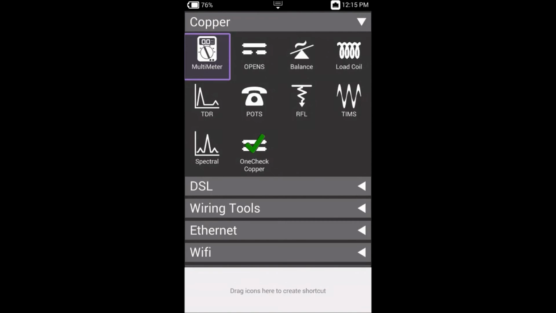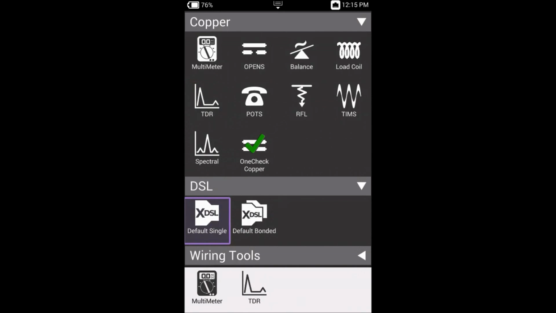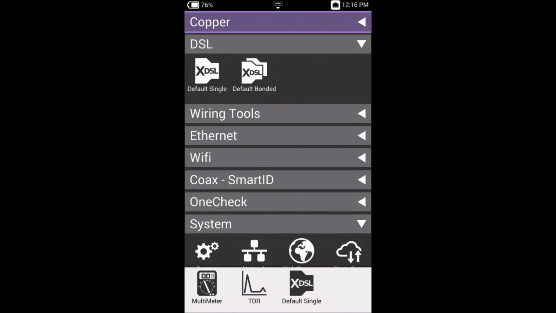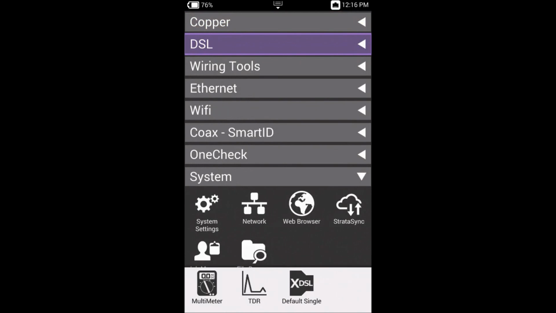Now, a handy feature of the ONX is the ability to create shortcuts. This is easily done. Simply hold down the option that you want to create a shortcut for and drag it down to the shortcut menu bar. I'll do that for multimeter, TDR, and XDSL. Makes it easier than ever to navigate through these options.